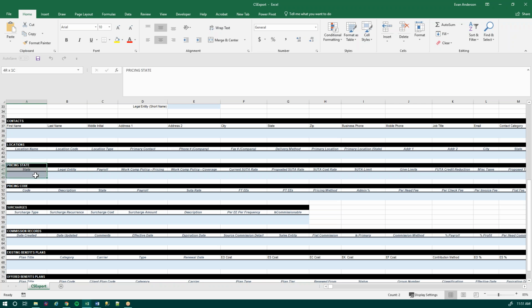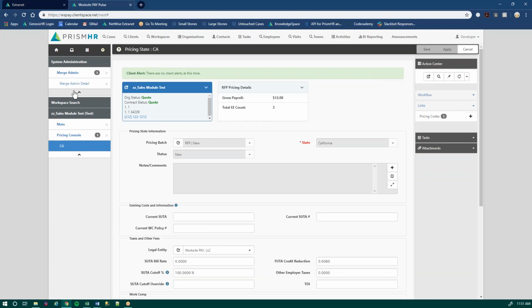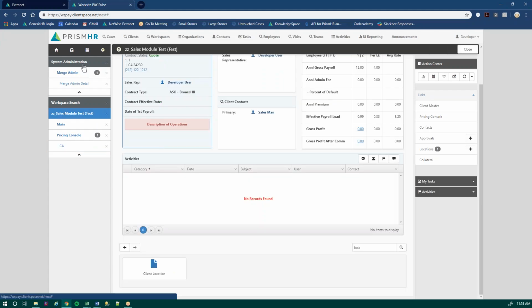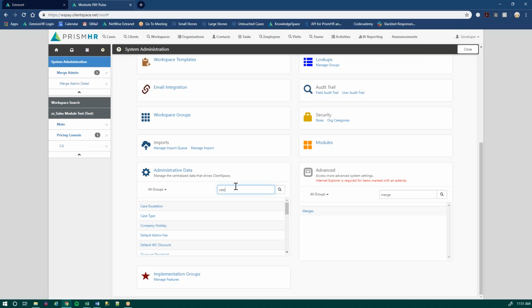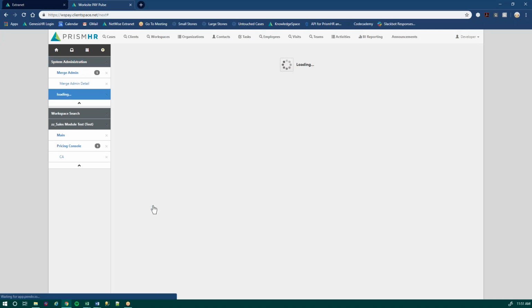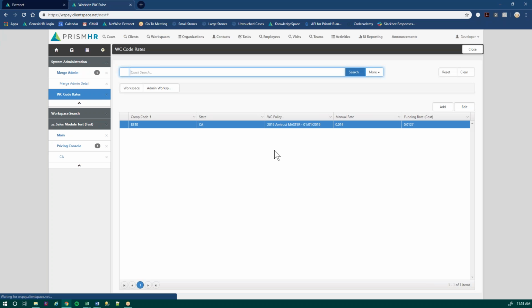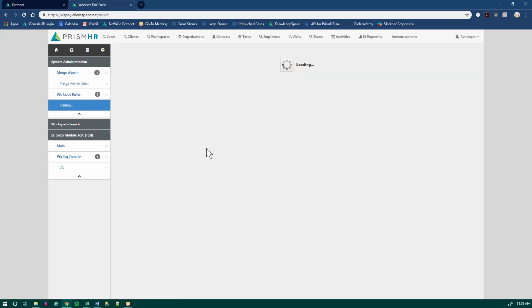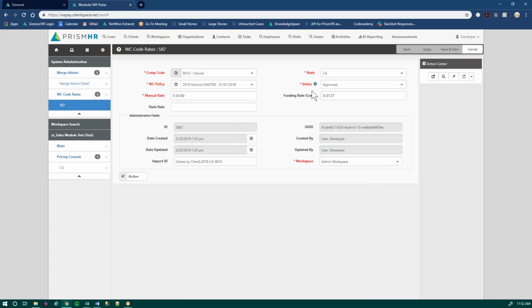You can go off of pricing state, but the way the system looks at that pricing, the pricing that you sent me, like the rates, like your comp code rates, it's set up to have information pulled in based on what you gave us from your policy. So when you gave me the 8810 to put in, you gave me your manual and your funding rate, and then you gave me the state and the policy that the comp code is insured under. So this is the information also stored in the pricing.